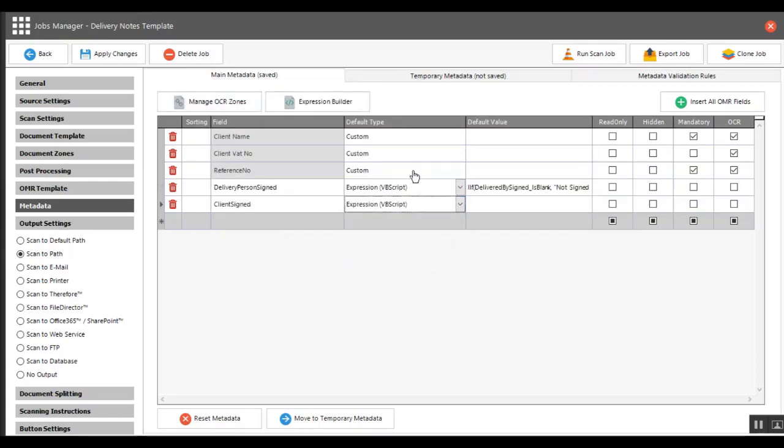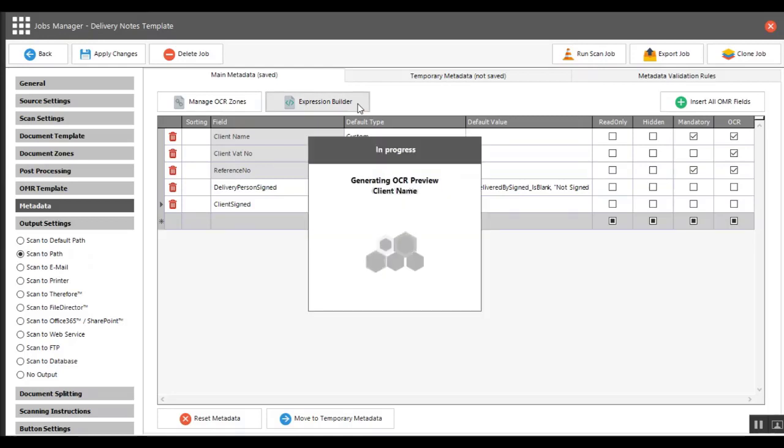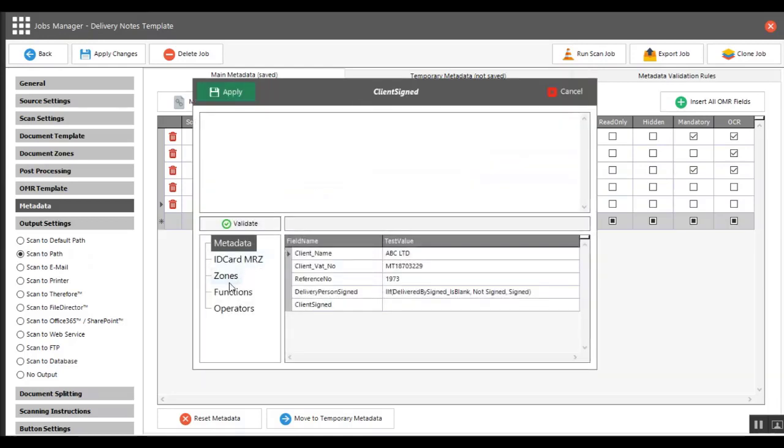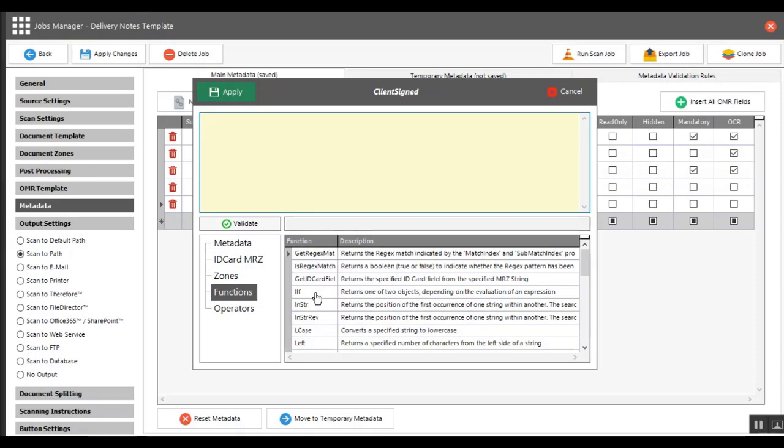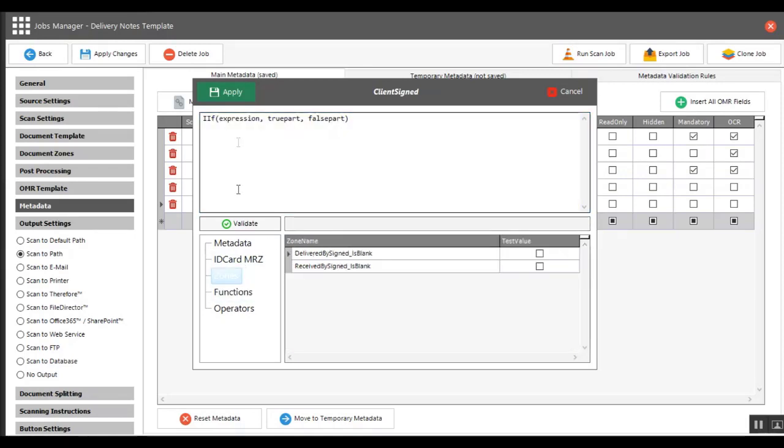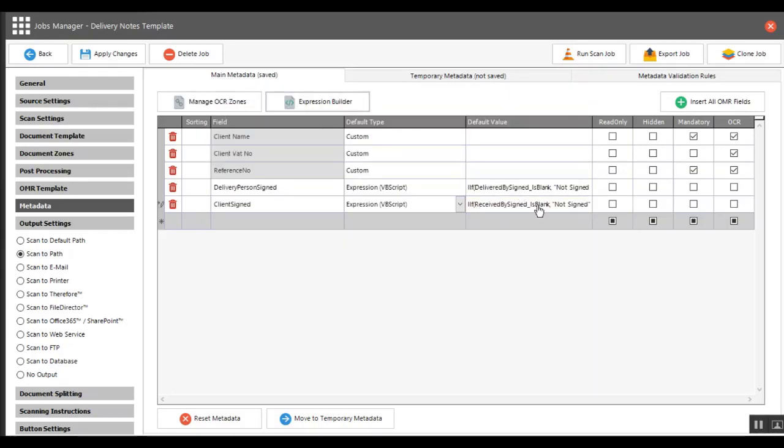I do exactly the same for the client signature, except obviously this time when I've chosen that if function, I will then choose the zone which is instead of delivery, received. Again, I say the true part, that means it is blank, I will put not signed, and the false part, in other words, there is something within that box, I will say it is signed. Again, I can validate if I wanted to, otherwise I just say apply.